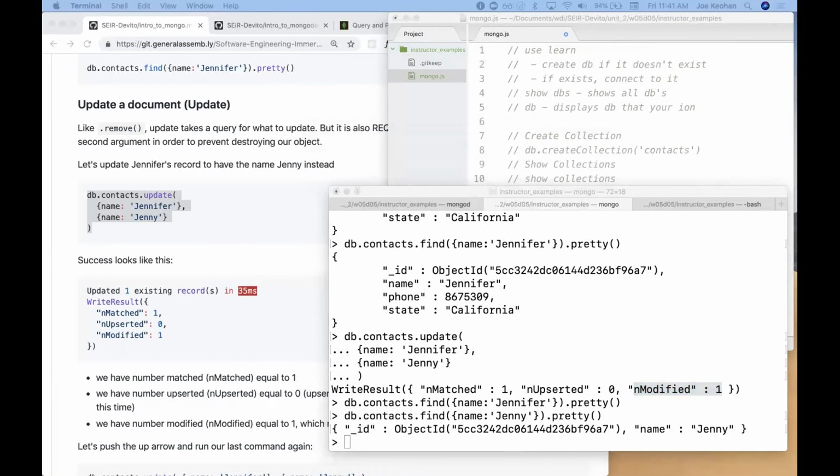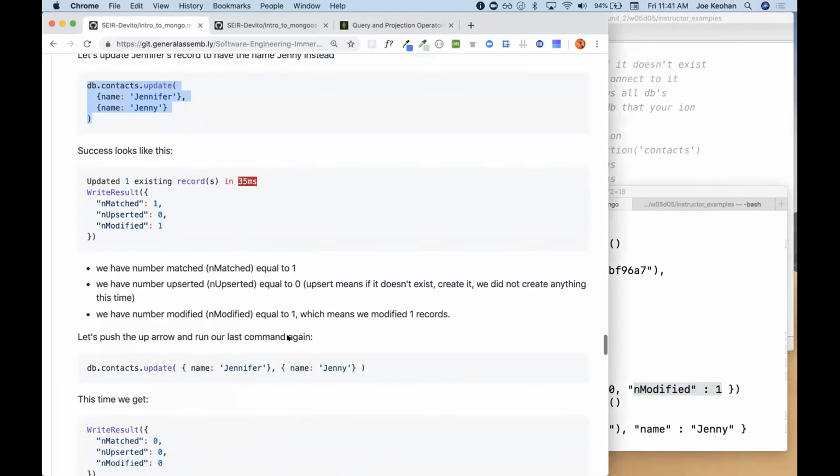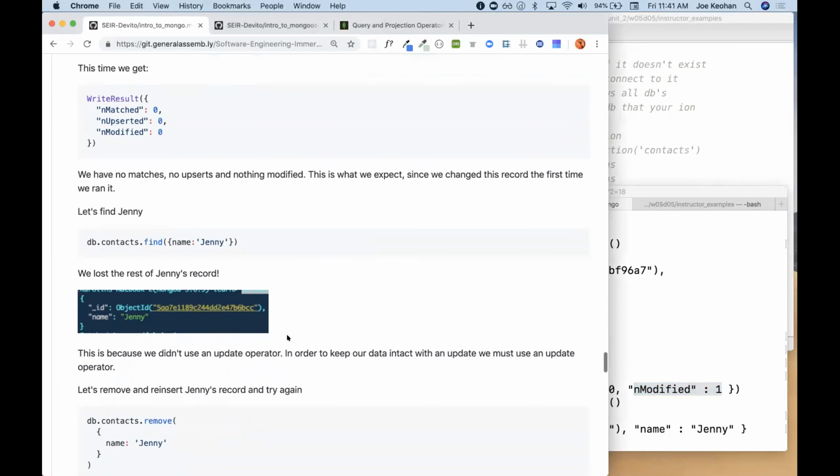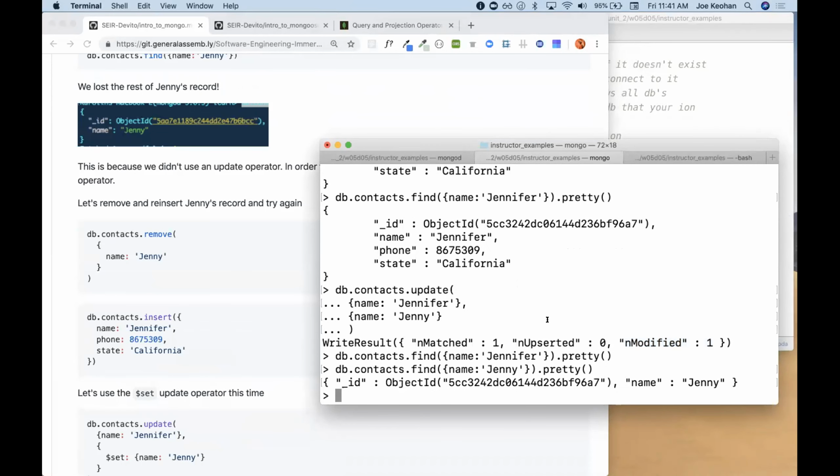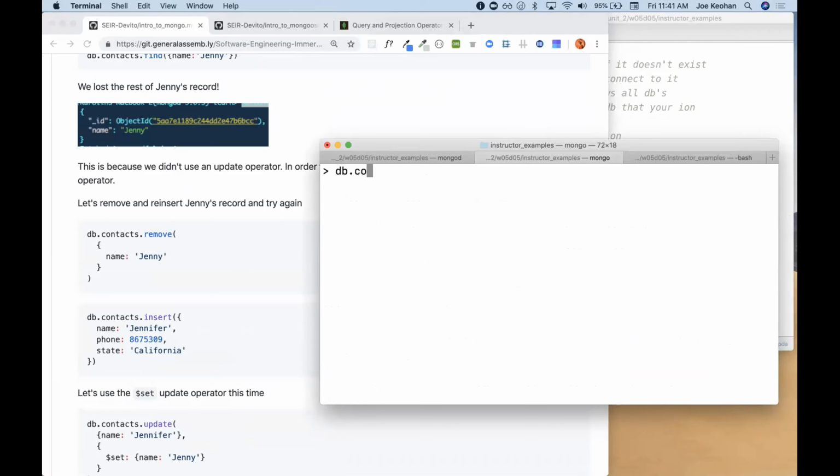Cool, looks good. All right. So we updated Jenny, we found Jenny, she came back. We can remove Jenny again. There's only one Jenny, so I'm going to get rid of all my terminal commands and just do db.contacts.remove. I'm going to keep it all in one line because it does get a little annoying. Jenny, all right, boom. And Jenny has been removed. We got rid of Jenny.